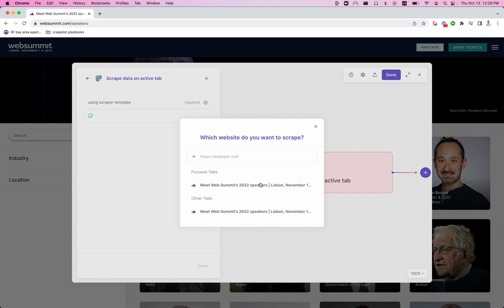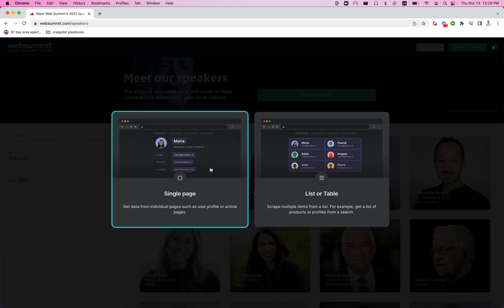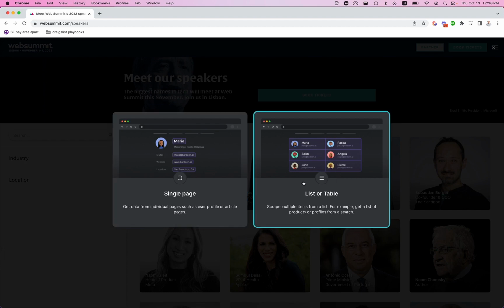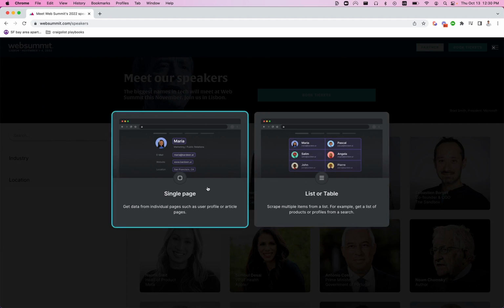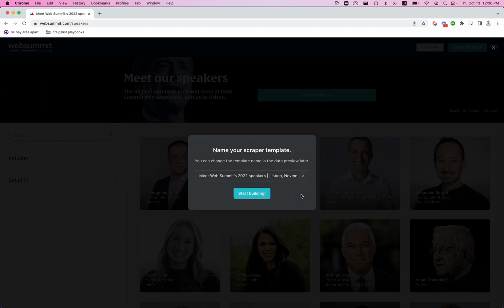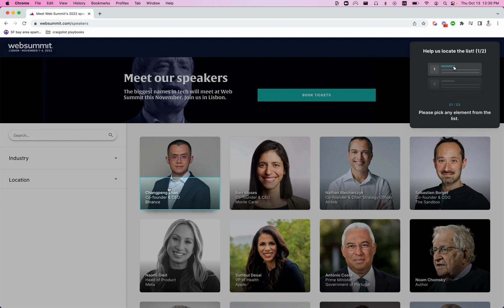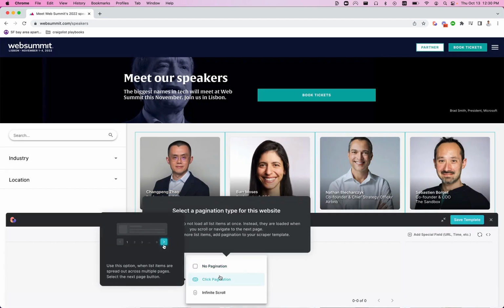Basically picking the tab I would like to build a template on. Picking a list scraper because we have a list of participants. We're not scraping just a single row of data. So let's call the automation demo. Start building. First I'm picking an item inside of the first and second containers. So here we go. And on this tab, I'll need to specify the pagination button.